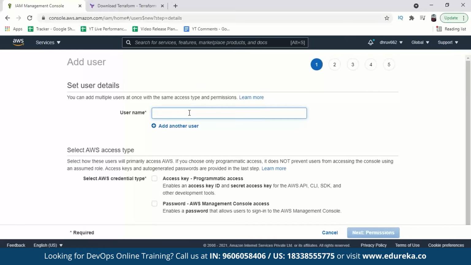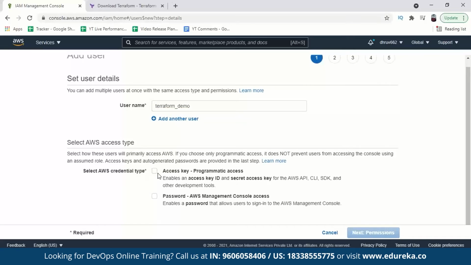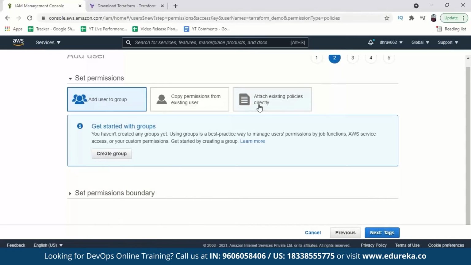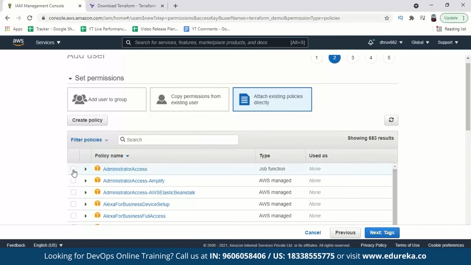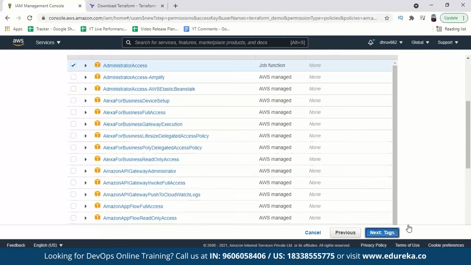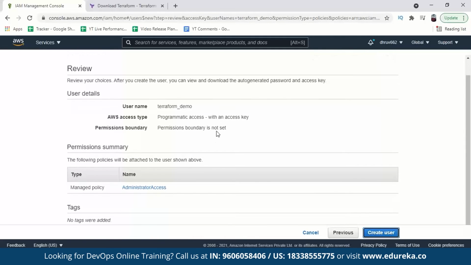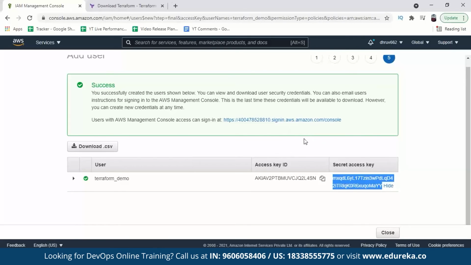For the username I will give Terraform demo. Just give access key as well, because we need the access key for running it through Terraform. Next, permissions. Attach existing policies. Here I'm going to give administrator access, the complete access. Next, tags are not required, so you can review everything. Now create user. You can see here the access key and secret access key have been created. Remember that your access key and secret access key shouldn't be exposed to anyone else, because it can become a security concern. So keep it secret. By the time you see this video, the user will be deleted, so these keys will be of no use to anyone viewing this video.